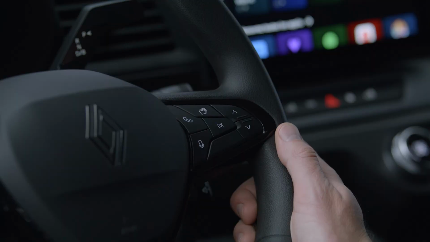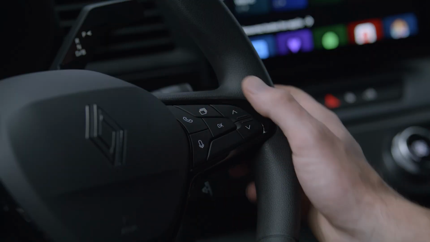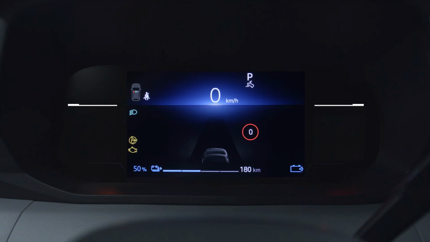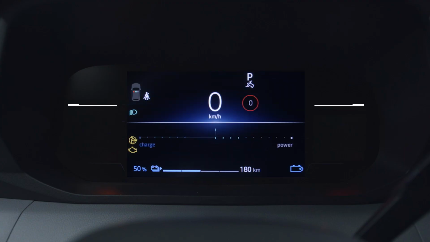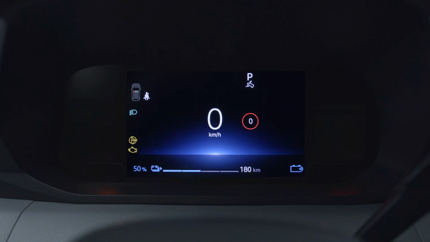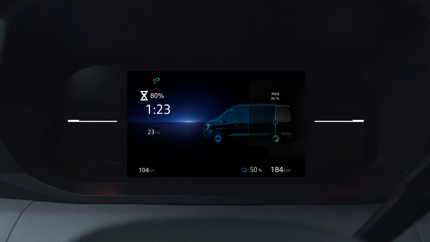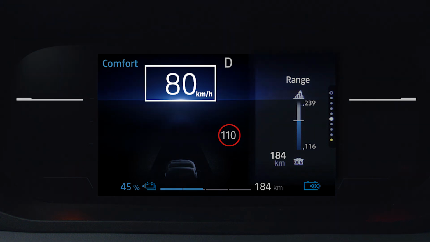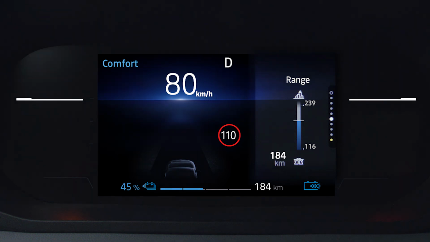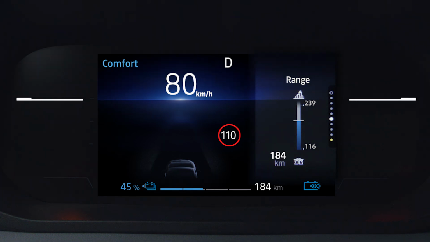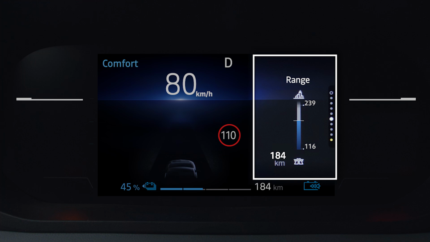Use this button on the steering wheel to select a view mode from several designs: driving aids, power, minimal, and charge. The driving aids design displays on the instrument panel: speed, full-screen active driving aids, and the information zone.